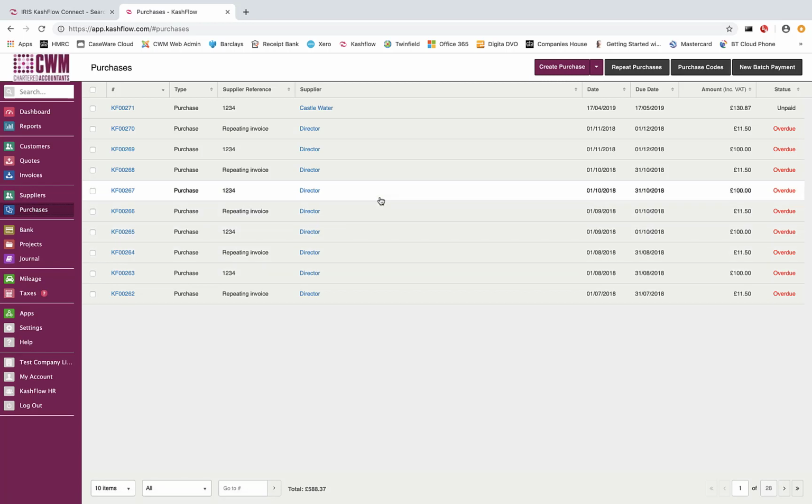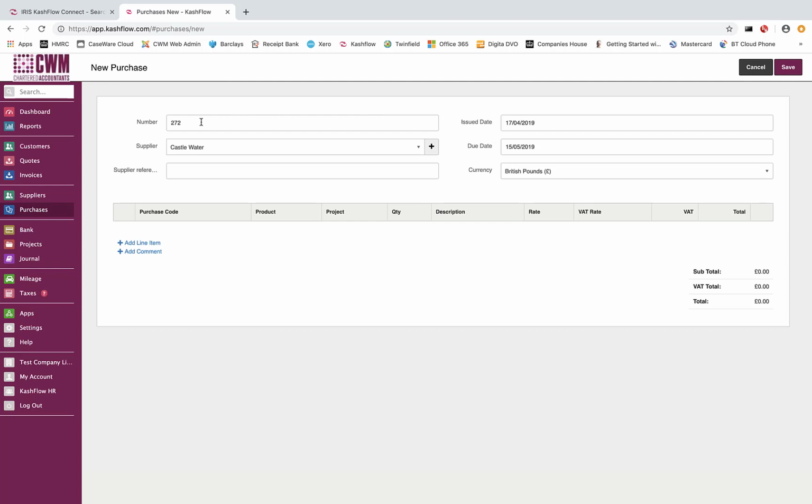So on this screen we can see our list of previous purchase invoices, and now I'm going to click Create Purchase Invoice. The number is automatically allocated by Kashflow as the next number, and if you are going to retain the manual documents, it may be worth writing this number onto your invoice as proof of posting and also to make it easier to find the invoice.